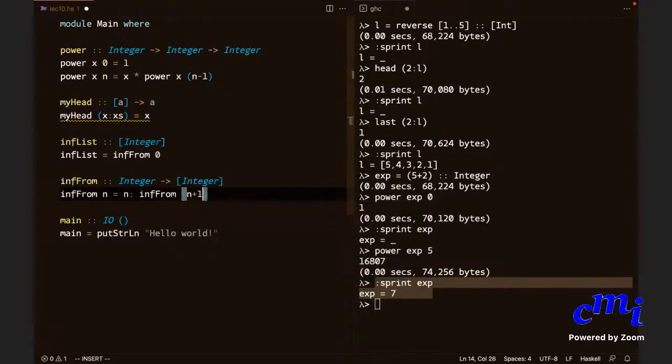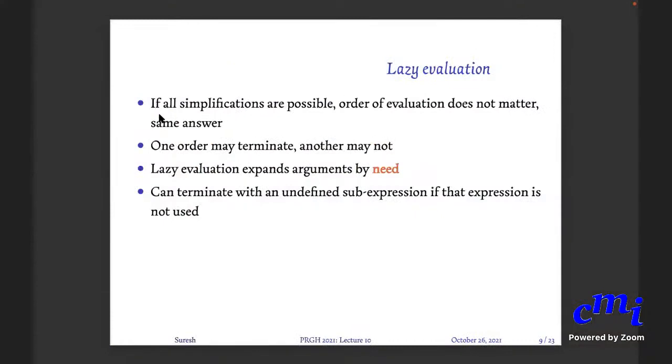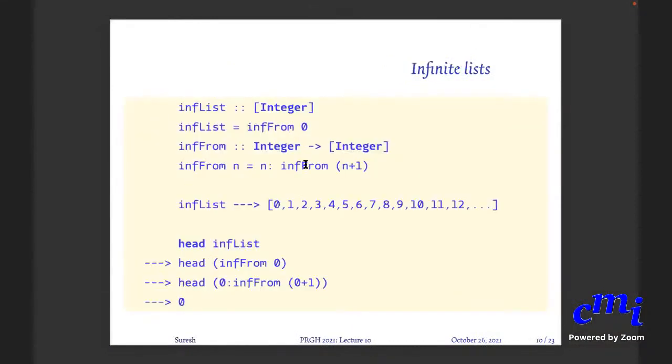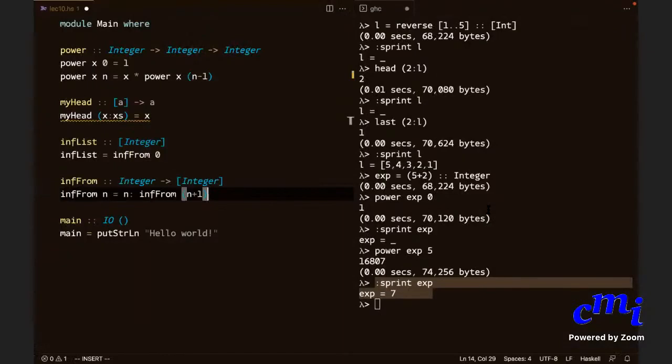It's clear that this recursion will never end, right? Because if you call in from n, you will put n and then call in from n plus 1. That will put n plus 1, then you say colon and then you call in from n plus 2. So on and so forth. So you're starting from 0, you will get 0, 1, 2, 3, 4, 5, 6 and forever. So if you say inflist, you will get 0, 1, 2, 3, 4, 5, 6, 7, 8, 9, 10, forever.